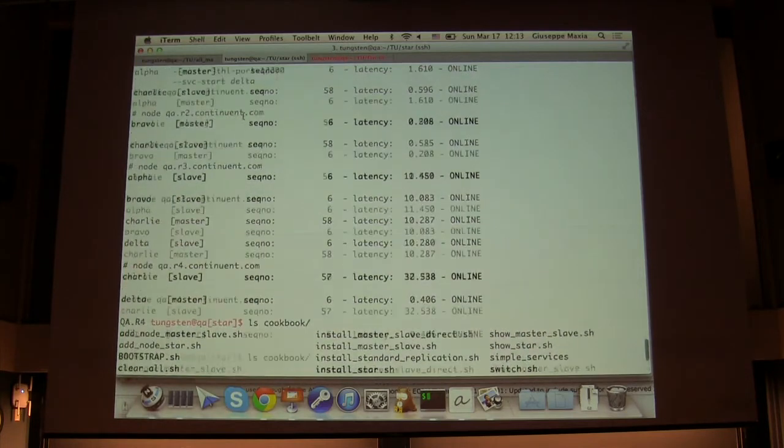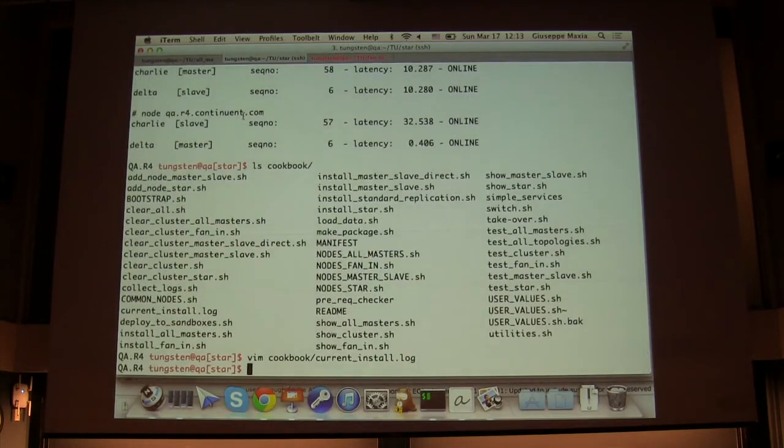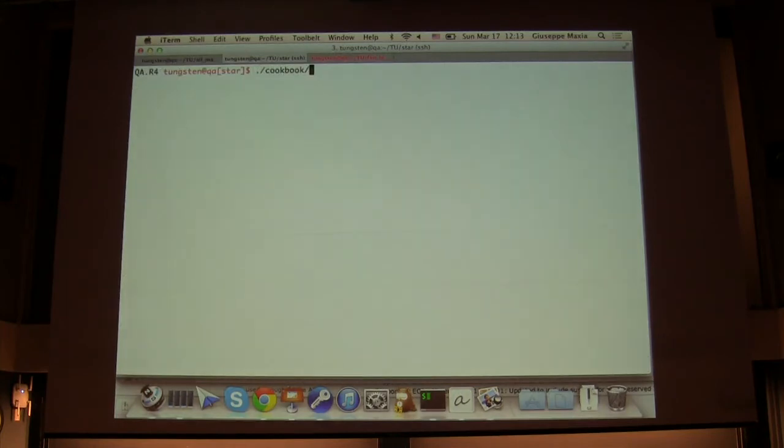So star has finished. Let's see, cookbook show star. Remember we said that host number 3 is the hub. So what do we have here? In host number 1, instead of having 4 services, we have only 2. The master is Alpha and the slave is Charlie. Charlie is the name of the service that is master in node number 3, the hub.